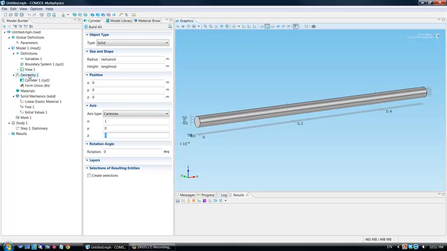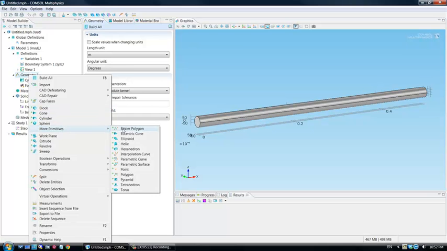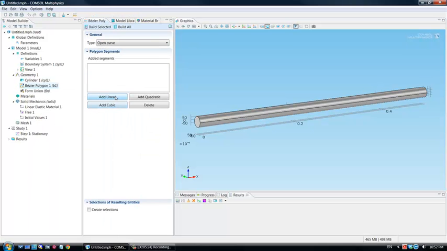Okay, so I'll right click for geometry, and under more primitives I'll add the polygon here. I'm going to add a linear function. So this starts at point 0, 0, 0, and I want it to go through the center of my rod, so along the x-axis, the length of the rod. So I'll build that, and you see that a center point was inserted here. Now this is actually in actuality a line across the entire rod.